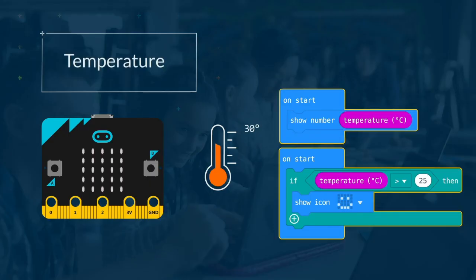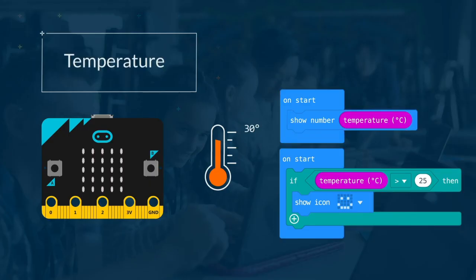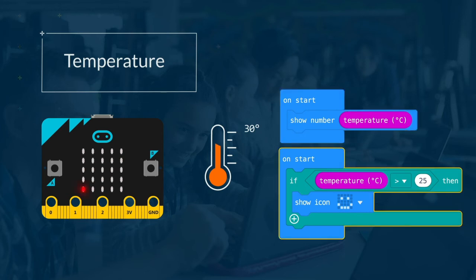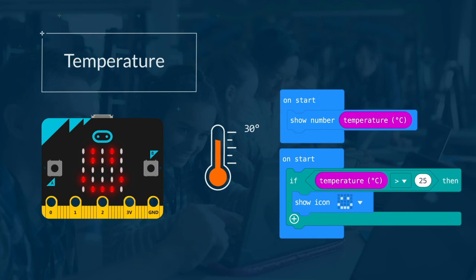We have two programs using the temperature block. When this first program starts, it will output the current temperature. The second program will check the temperature, and if it's more than 25, it will output a happy face.